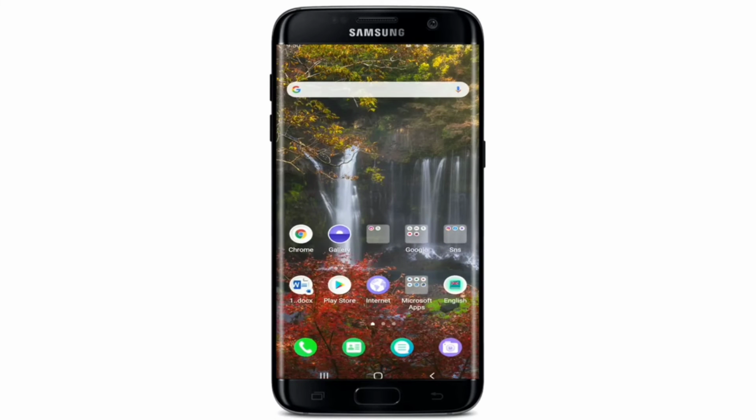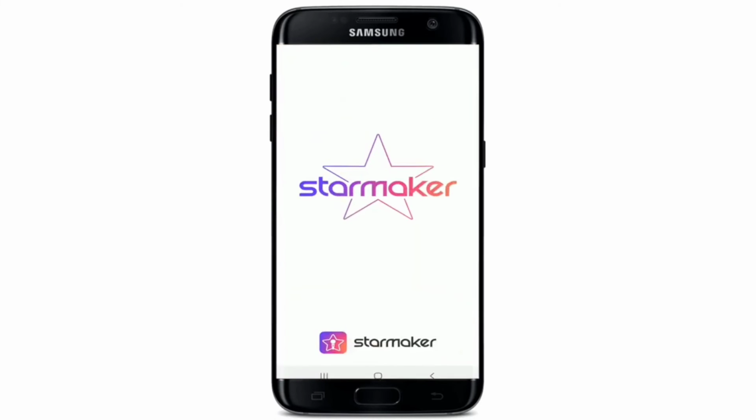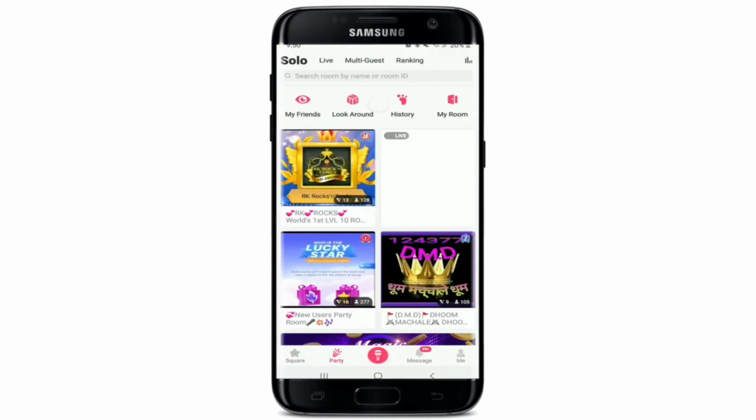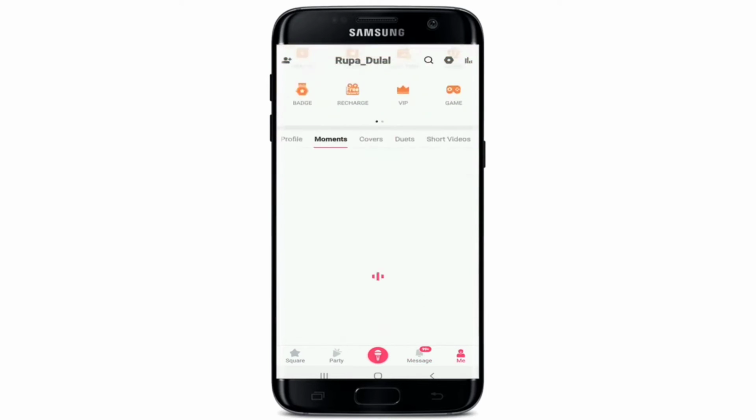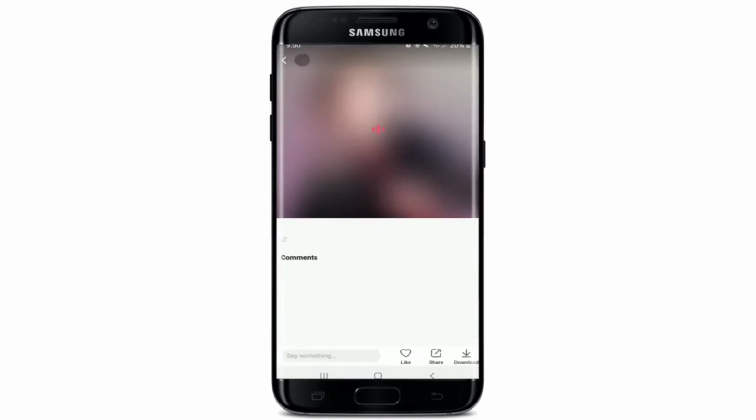Once you install the application, go to StarMaker application and tap it open. Select any karaoke that you want to download. Let me go to my profile and select one of these songs in order to show it to you. Let me tap on this song right here.